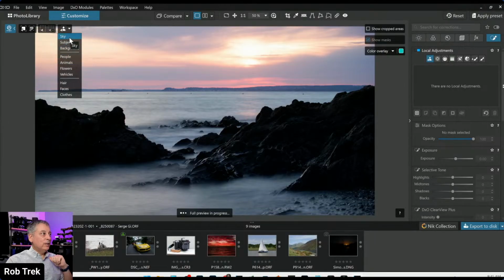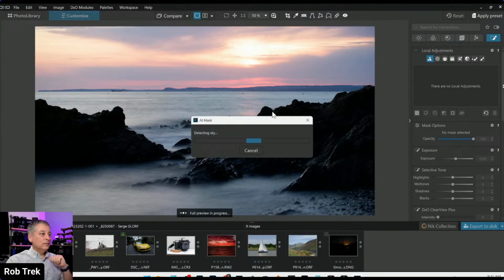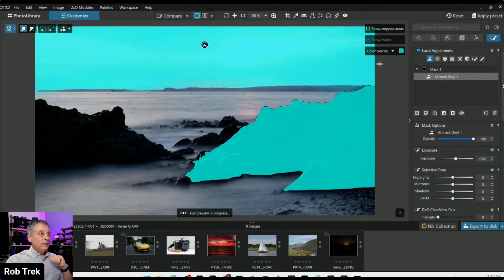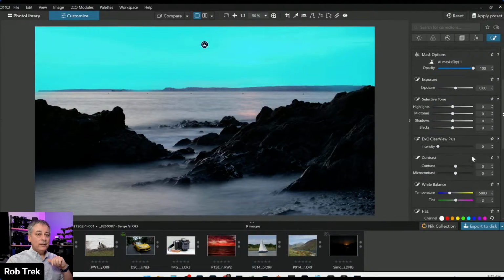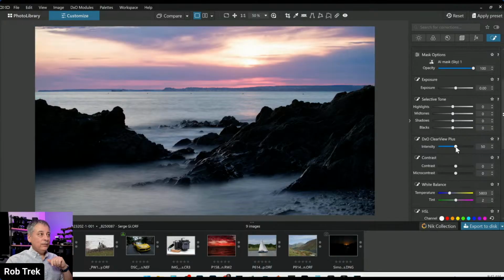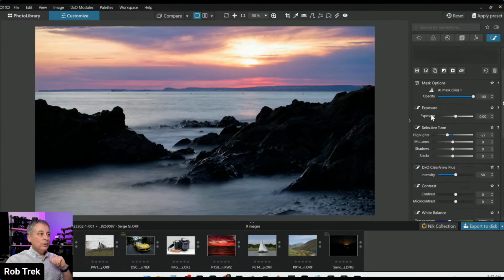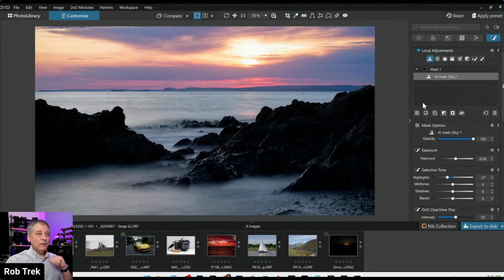So we'll do sky. And you can see it's now highlighted the sky. And I like clear view. That's sort of like dehaze for those of you that may be coming from Lightroom. And I'll just temper the highlights a bit, like so. So it looks like right in here is a little bit clipped, but that's okay. And then we'll do the foreground.